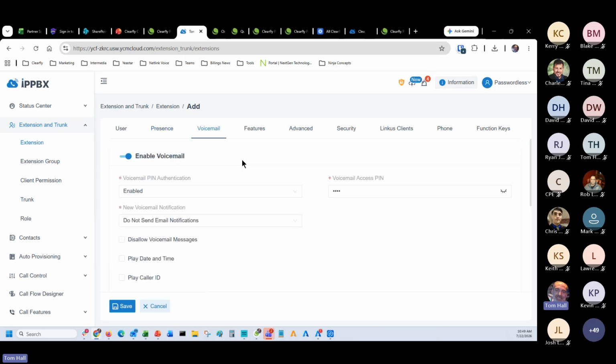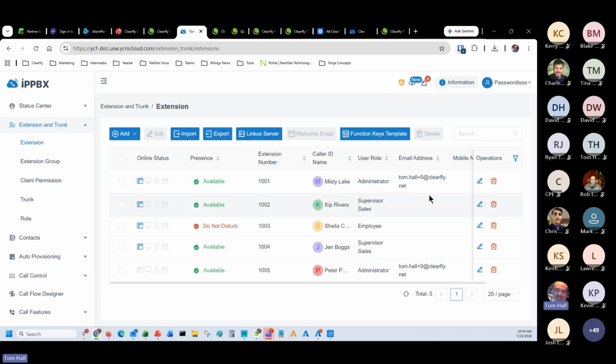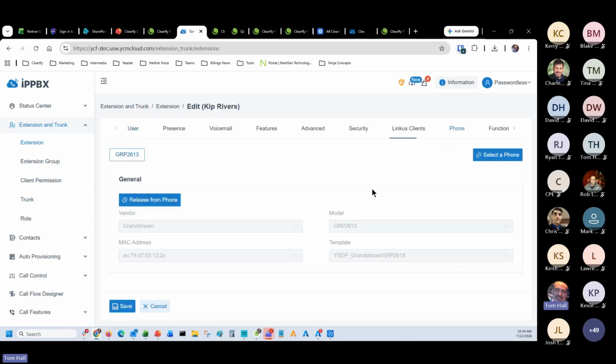Voicemail, same scenario. But this is where you're setting up the individual users. So I don't have a phone associated with this particular user at the moment. If we look at Kip Rivers, I believe I got a phone there. It's a Grandstream, GRP 2613, that was set.